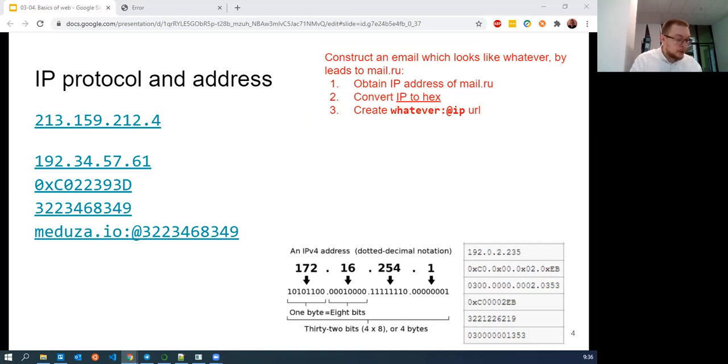And add whatever colon and add sign, and you will create a URL which will lead you to this server, but it looks like it leads you to whatever. Okay, so it's like a way of fooling. So this is what you should know about the IP address. An IP address is just a set of numbers, and you should be very careful when you see numbers in URLs.